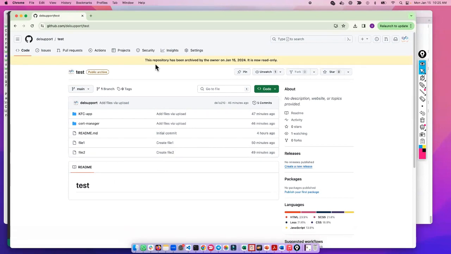As you can see here, it says this repository has been archived by the owner in January and is now read only. You archive it, meaning people can see it, but they can't do anything on that. The repository now is just read only because it has been archived. Usually we archive a repository when we are not using it no more.